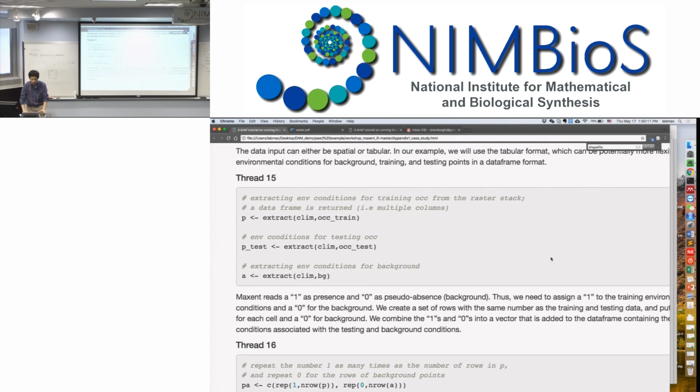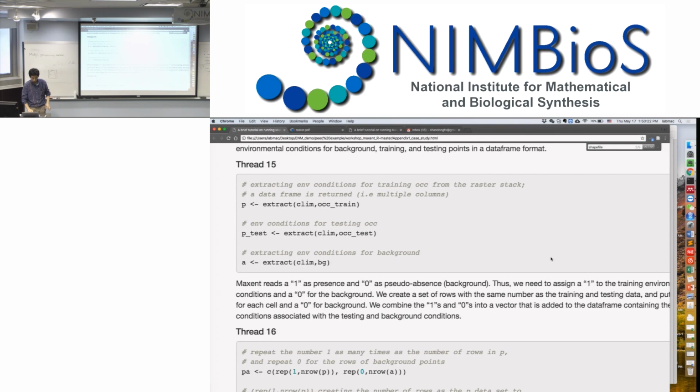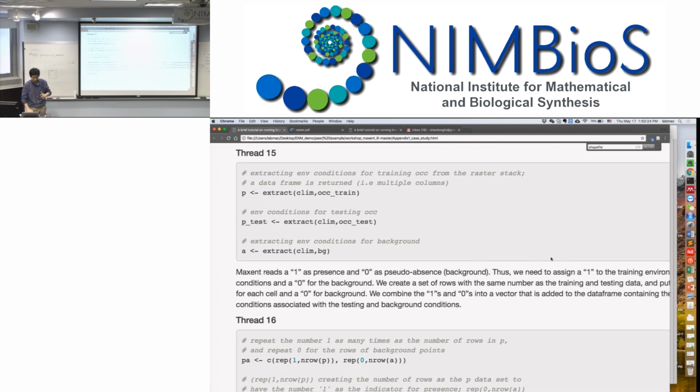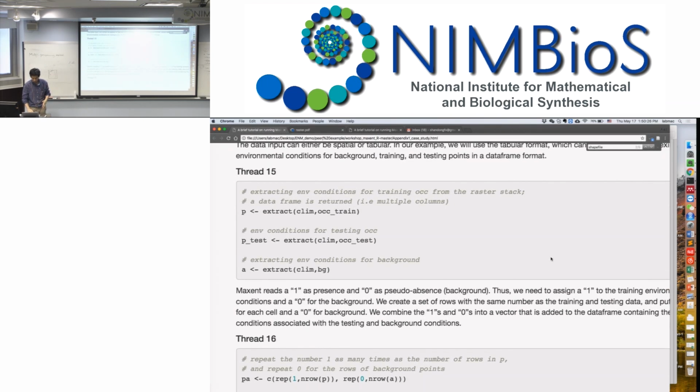After we got those occurrence data into training and testing, we also have the background data. We have environmental conditions for both data sets. Next is going to be fitting the data into Maxent.